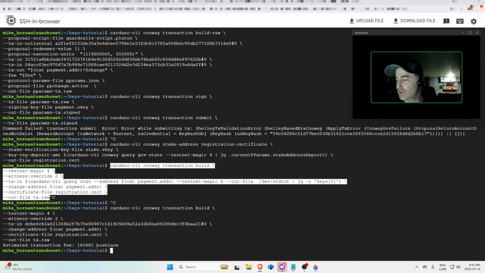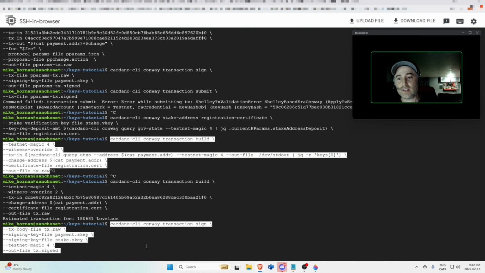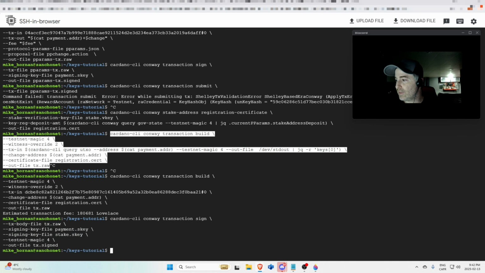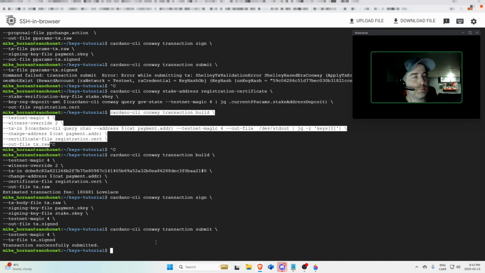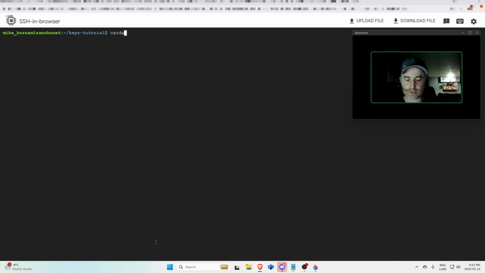Transaction raw, that's good. I'm gonna have to sign it with both my stake key and my payment key and submit it to register my stake address. This is done. My stake address is registered. Let's check it to be sure. No, I don't want to. I'm too late for that. Okay, let's go move forward with the governance action.